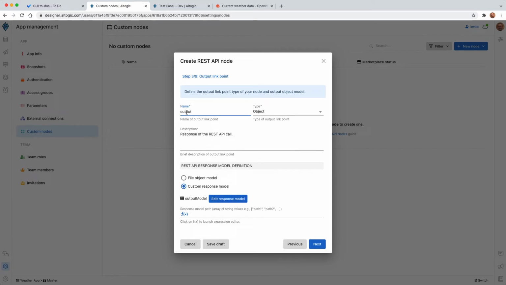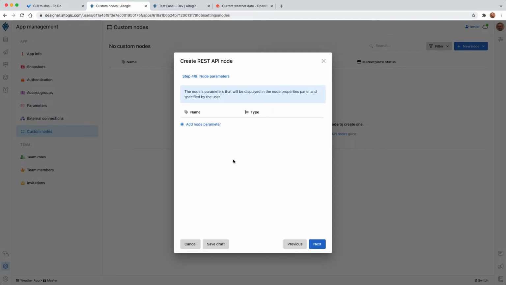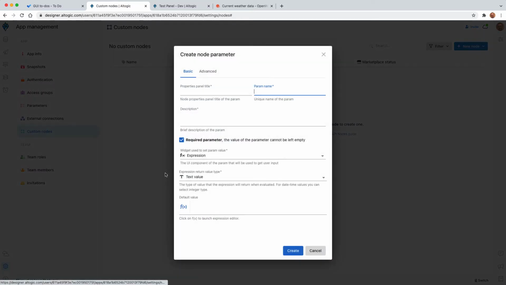Let's put here weather info. Then next, there are some parameters we need to insert here. What are the parameters we will be using? The first thing that we can use is the city. City name of the city to get the weather information. This will be a text value. It will be an expression. We will be using an expression editor to enter this value. This is a required parameter.